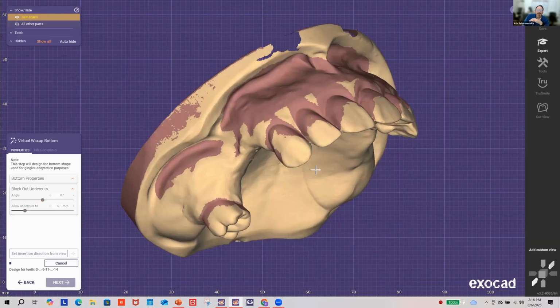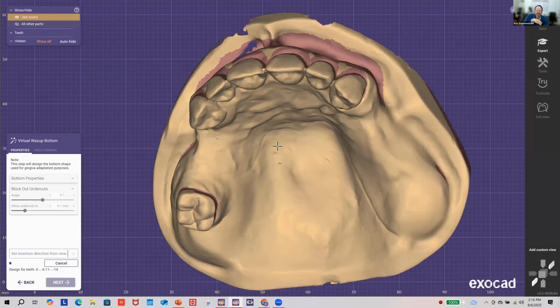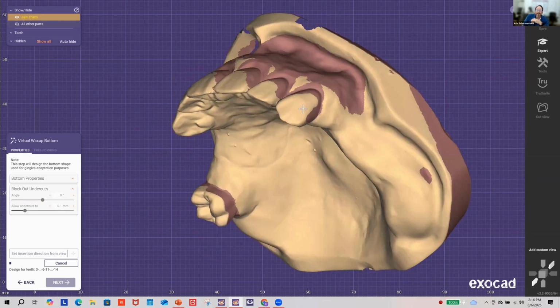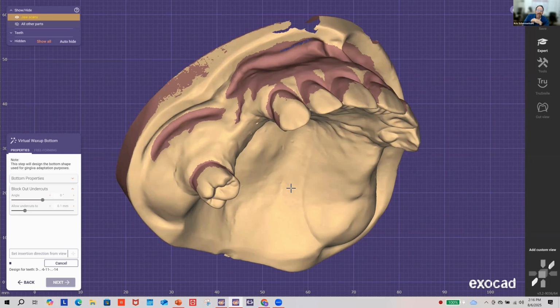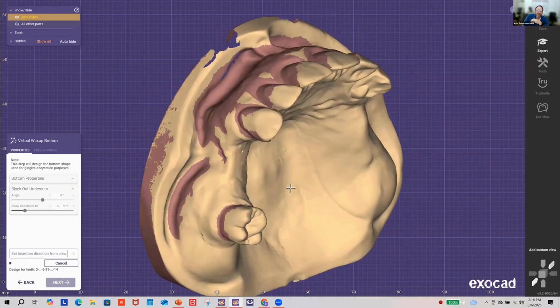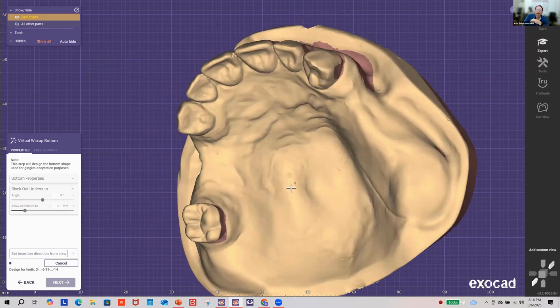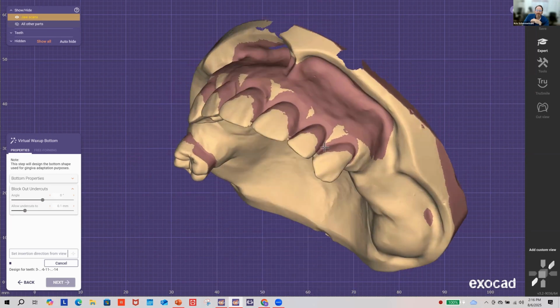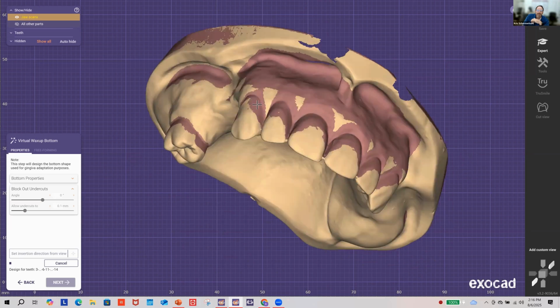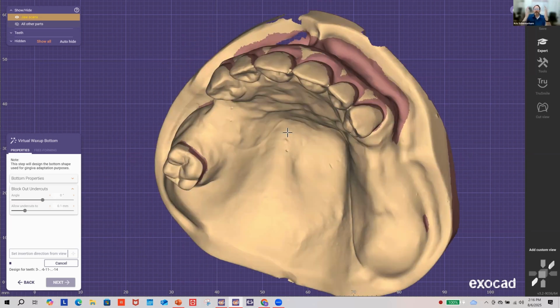Now, because we positioned it, I could have changed the view and affected these block outs differently, but because I adjusted that from the get-go, it really is exposing very balanced undercuts. You can see here, and it looks very similar on that side too. So I've really got my path of insertion really good, but you could change it at this point.